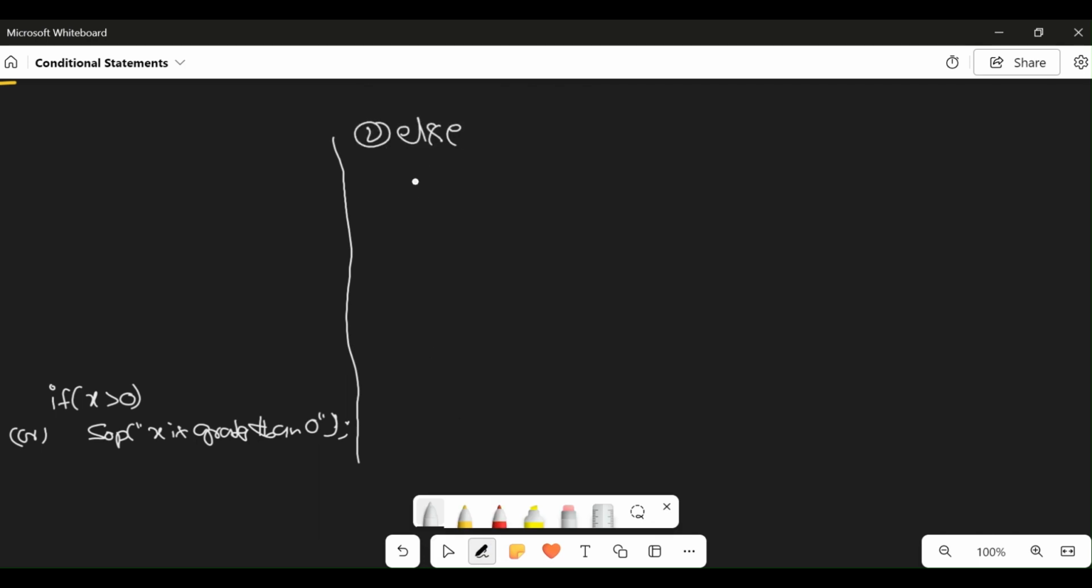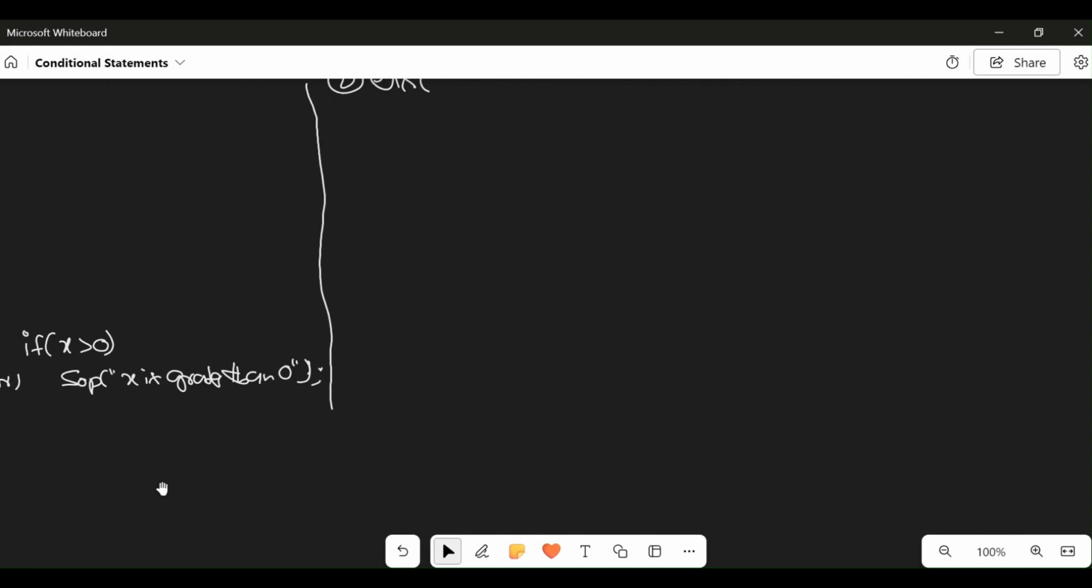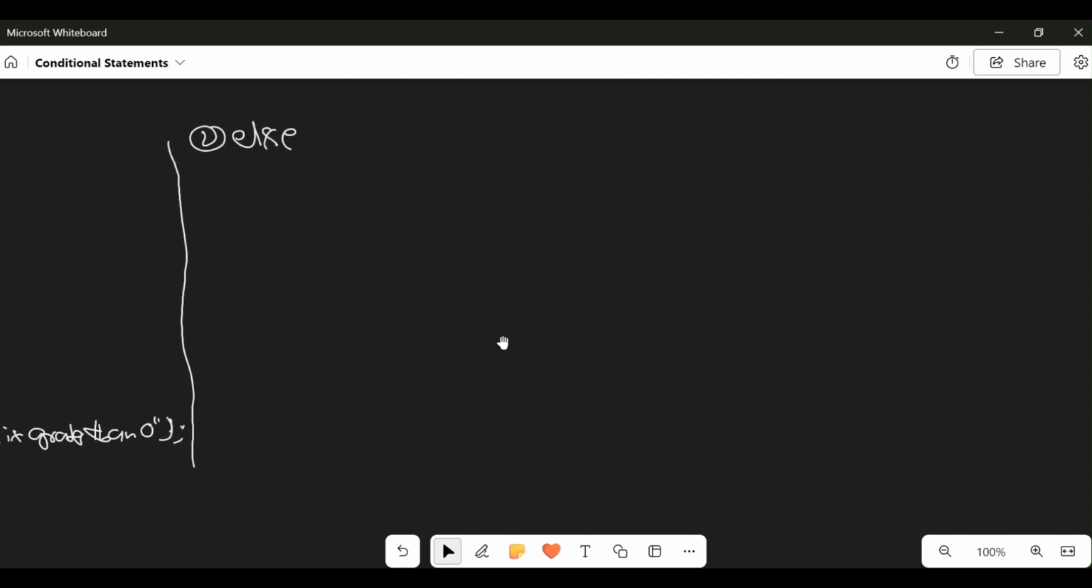So else must be a combination of if and else. We can use if only. Here I already wrote it, right? So we can write only one if statement, there is no problem. But if you write only an else statement, you will get a compilation error.